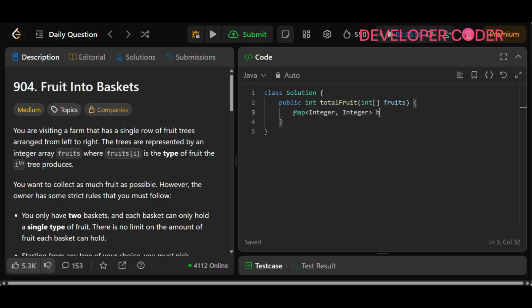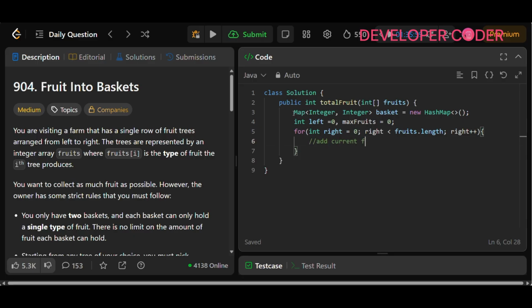Okay, and here you can say basket is equal to new HashMap. All right, and create one pointer left, set to 0, and maxFruits, set it to 0, and then just run one simple loop. int right is equal to 0, right is less than fruits.length, and here right++, and inside this add the current fruit to the basket.